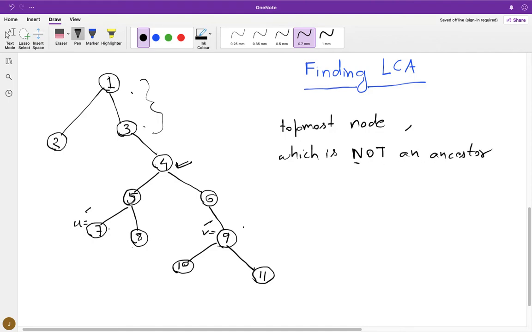Why am I focusing on not? Because let's say I move the U pointer to a node which is not an ancestor and is the topmost. That means I move here, because this is the topmost node, 5, which is not an ancestor of V, and also the topmost. So once we reach this node, I can say my LCA is the immediate parent of this node.